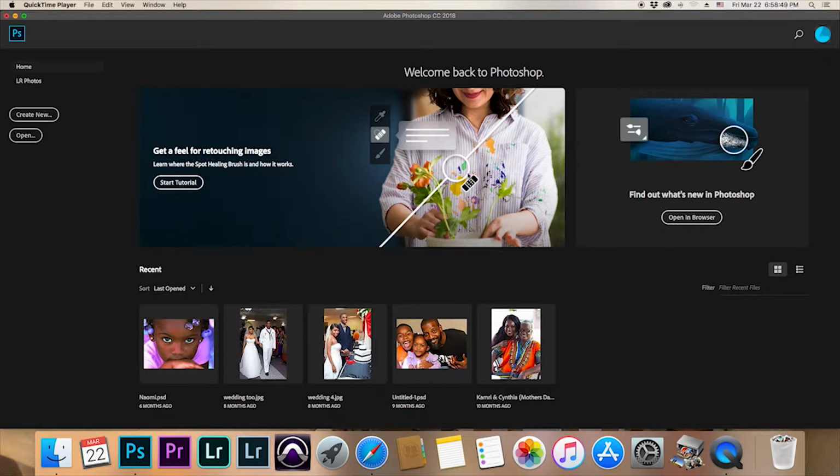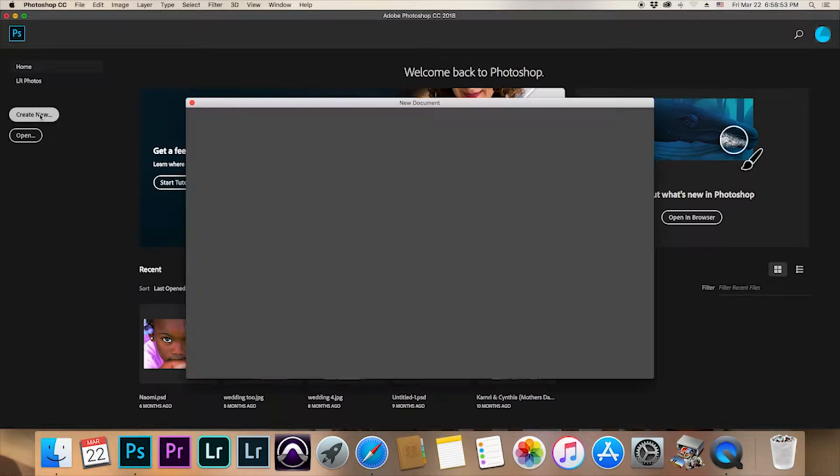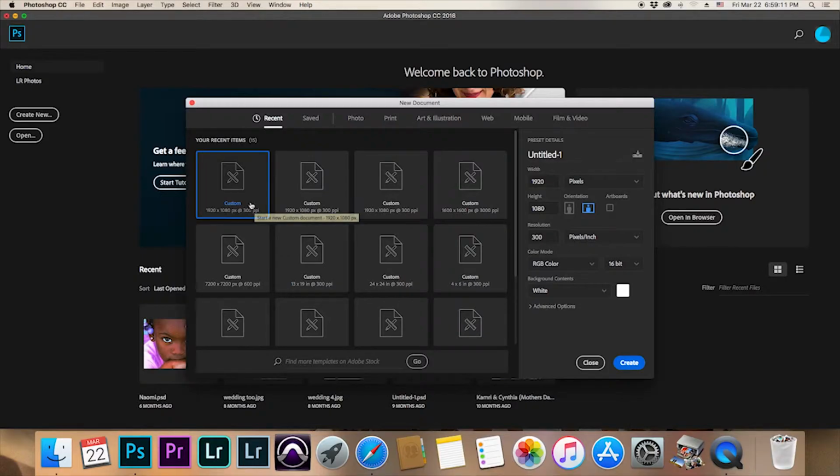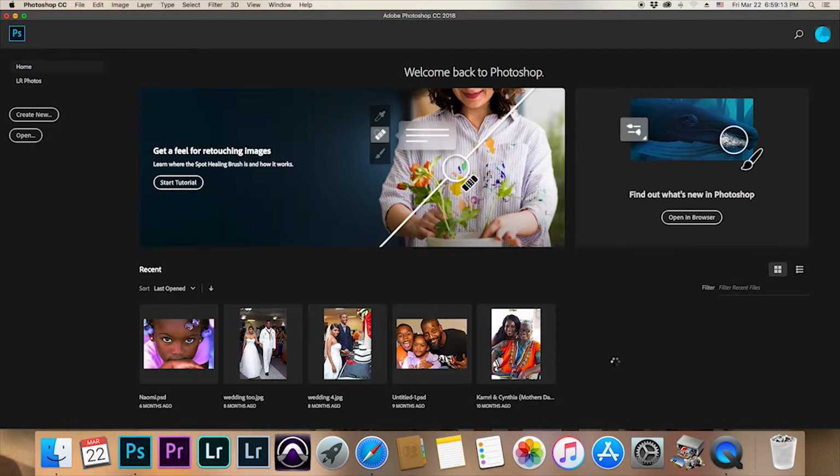So first thing we're going to do, we're in our home page. Go ahead and create a new. When you hit create new, you see it opens up a new page for you to see your custom settings for your width, your height, your resolution, stuff like that. I already got a custom one I like to use all the time, 1920 by 1080, of course, 300 ppi. That's what I roll with. So we're going to go ahead and create that new.